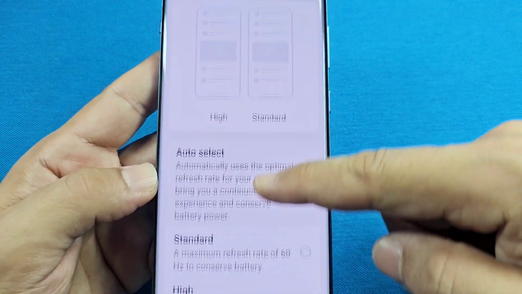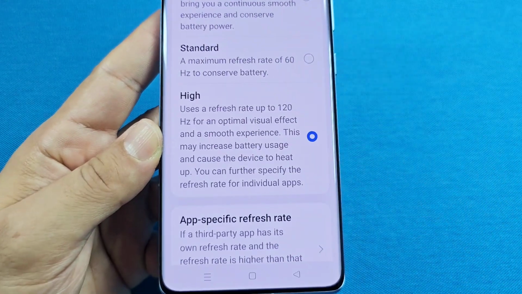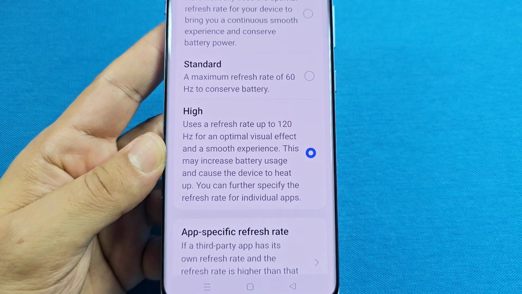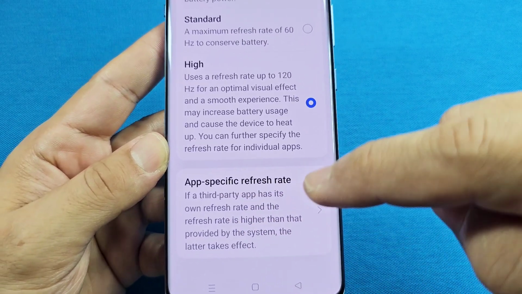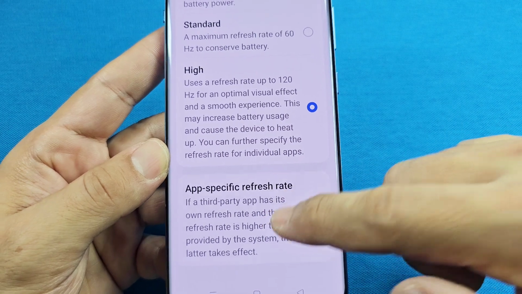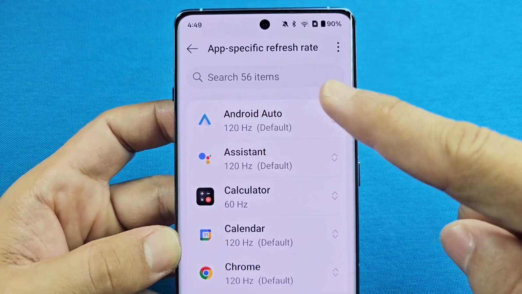You'll see auto, you'll see standard, which is 60. So you'll have to select 120. Go ahead and select the 120 option. When you do this, this option becomes available. And you want this option here to get access to this set of options, which is the app-specific refresh rate.